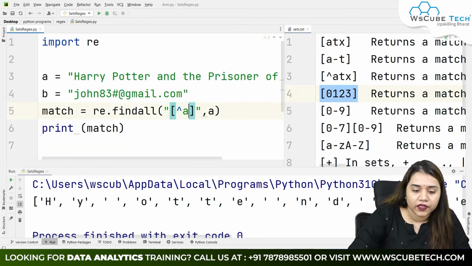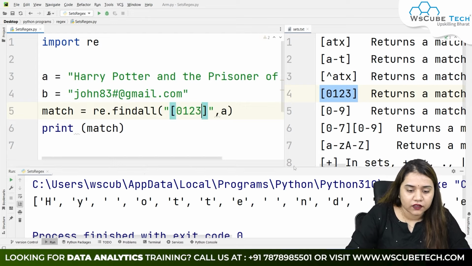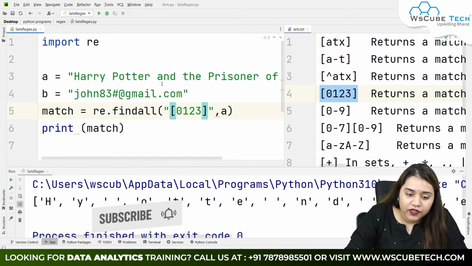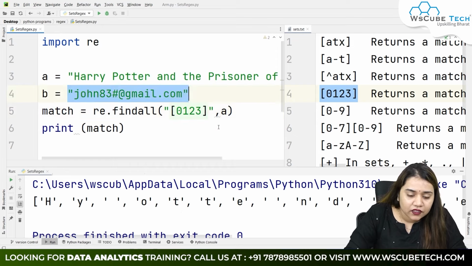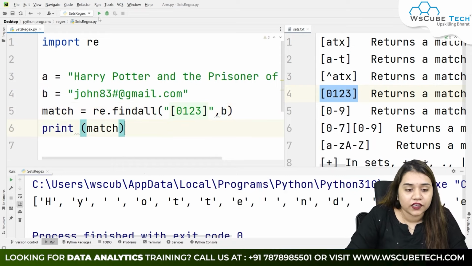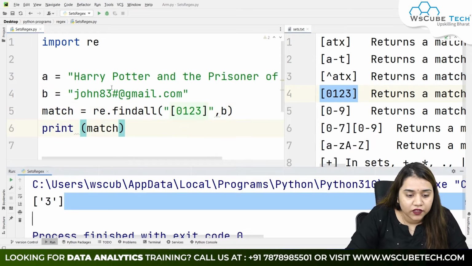So for that, I'll be writing 0, 1, 2, 3 here. As soon as I write 0, 1, 2, 3 over here, if there is any 0, any 1, any 2 or any 3 in this string, I'll just change it to B. In this string, if there is any 0, any 1, any 2 or any 3, I will obtain that. So we have 3 over here and 83.